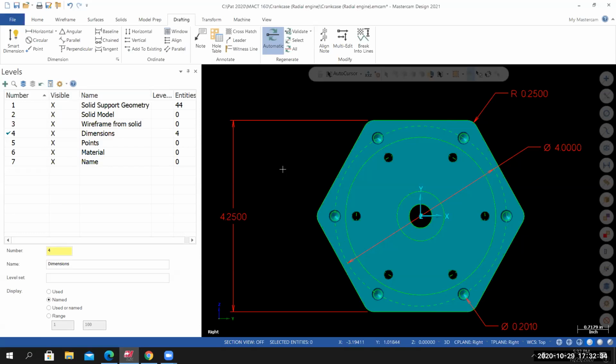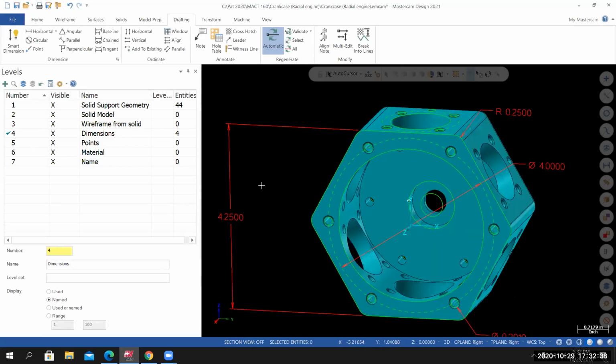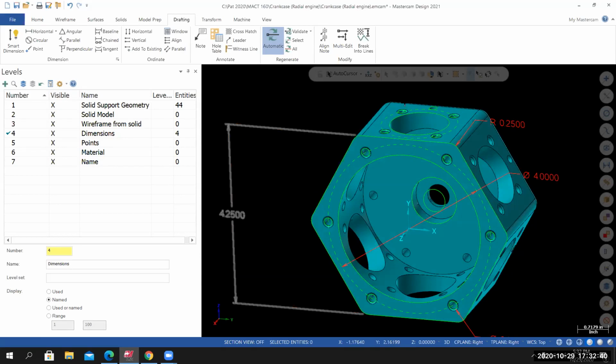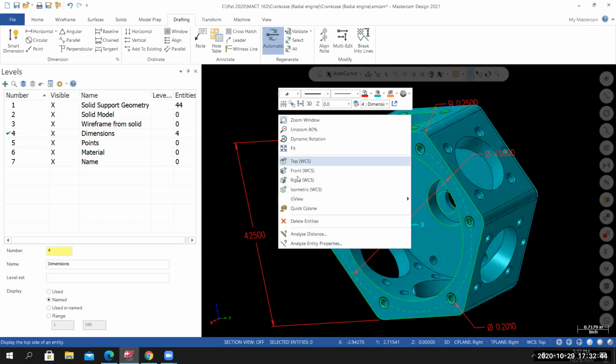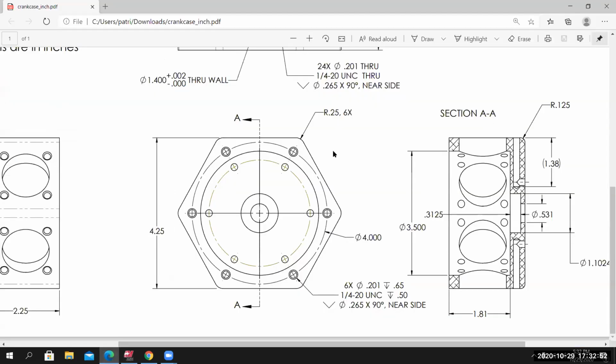Now here's something we've got to watch out for when we tumble a view. The geometry might be at a different Z level, but in this case, it looks good. So I'll go to a front view or right side view again. Go back to the blueprint. And I've got everything in this view.